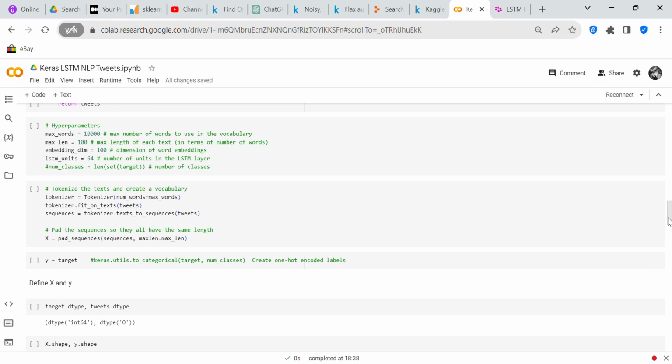And now we're going to set up our hyperparameters. Max words is 10,000. That's the maximum words that you can have in the vocabulary. Max length is 100. That's the max length for each tweet. Embedding dimension is 100. That's the dimension of word embeddings. LSTM units is 64. That's the number of units in the LSTM layer.